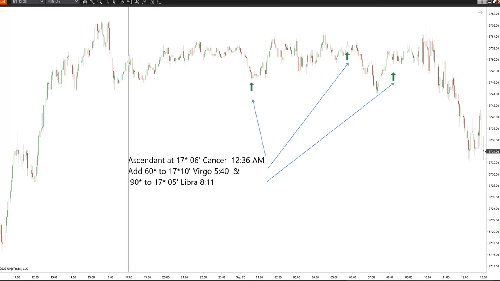I use Star Tracks Deluxe. You can use whatever you want. I just prefer this particular program. I've used it for a long time. You can also do this with an online ephemeris.